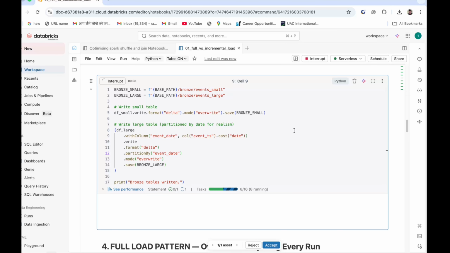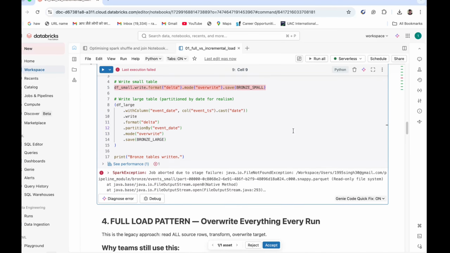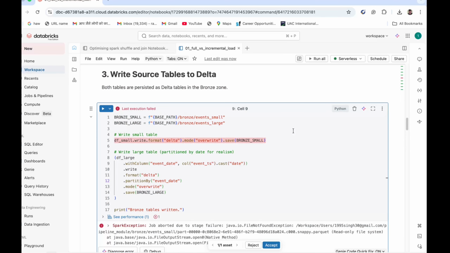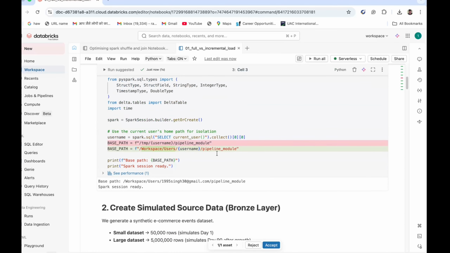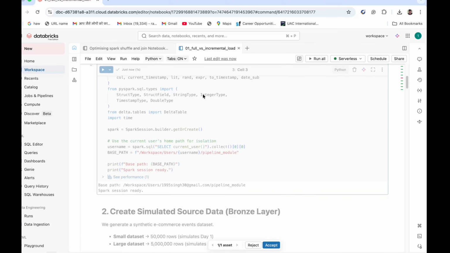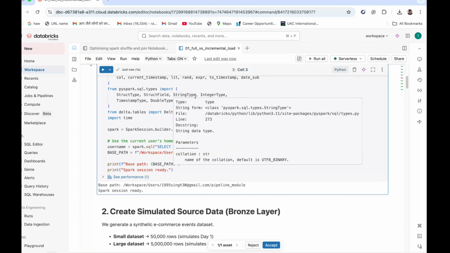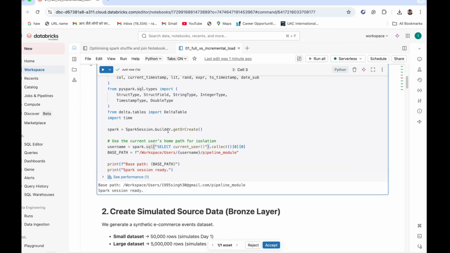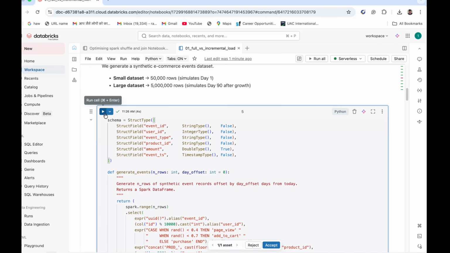And I still have to see where these tables are being written, right? So this still says, mode override, write a small table. What did it change? Let us see. Accept this one first. All right, this ran. So base path is this, right, for me. And let us rerun this one.